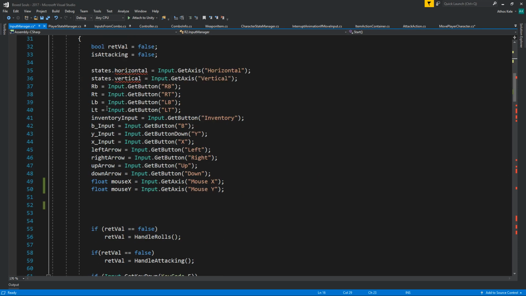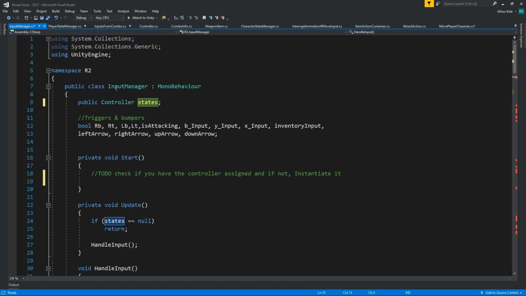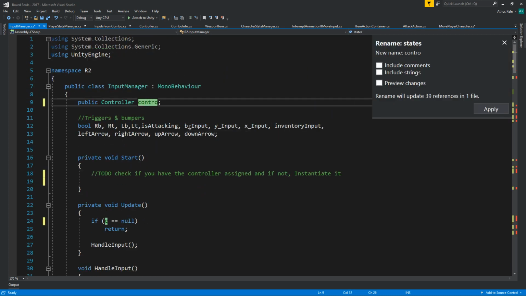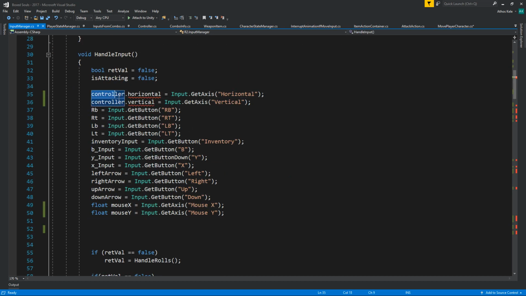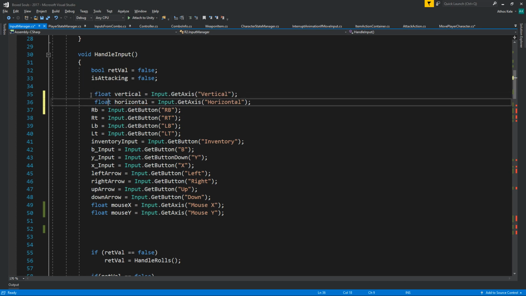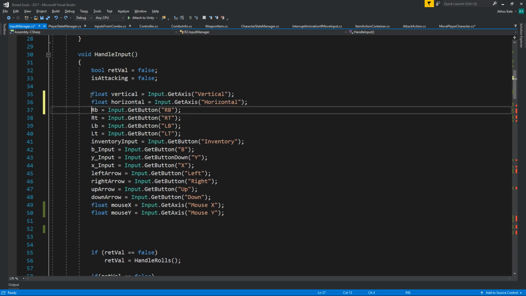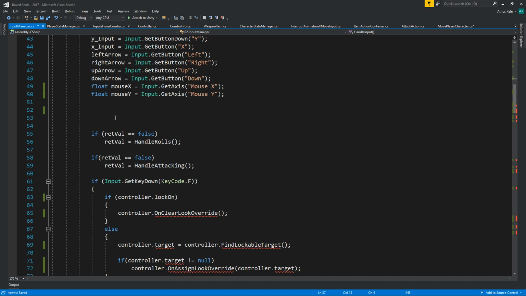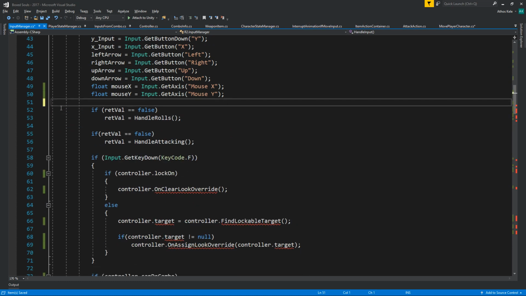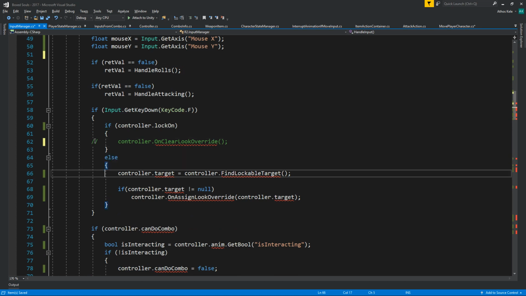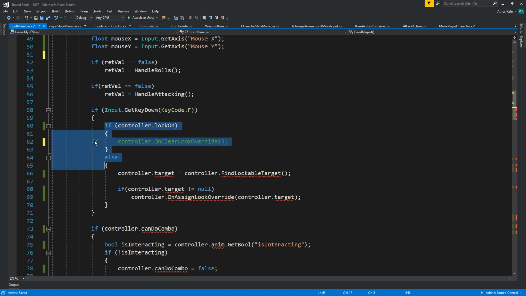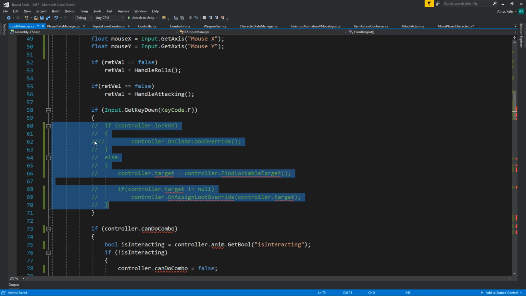So, okay, so we don't have any reference to the states, and actually I would just like to turn this into controller, just to avoid any misunderstandings there. And let's fix these issues. Then, going downwards, let's comment this out. We don't really need these two at the moment. It's just going to slow us down.